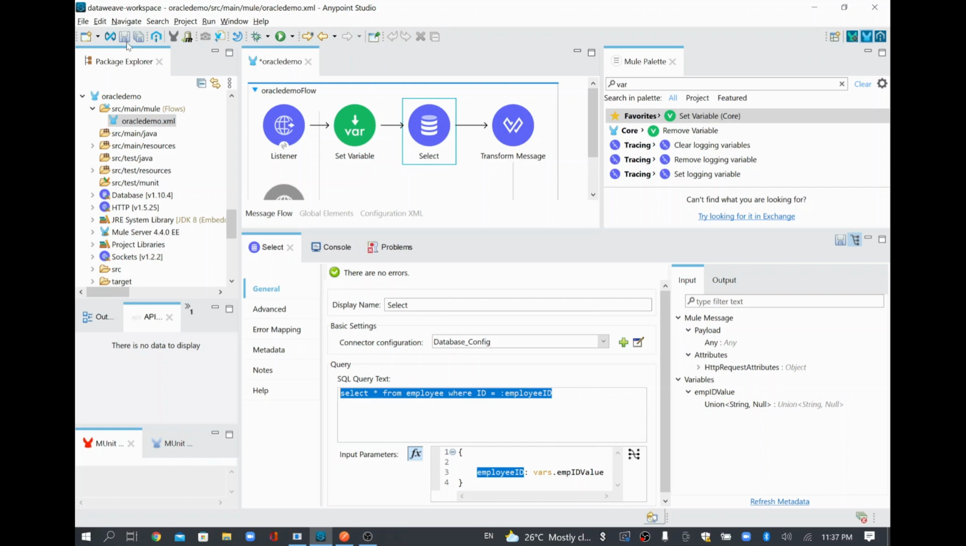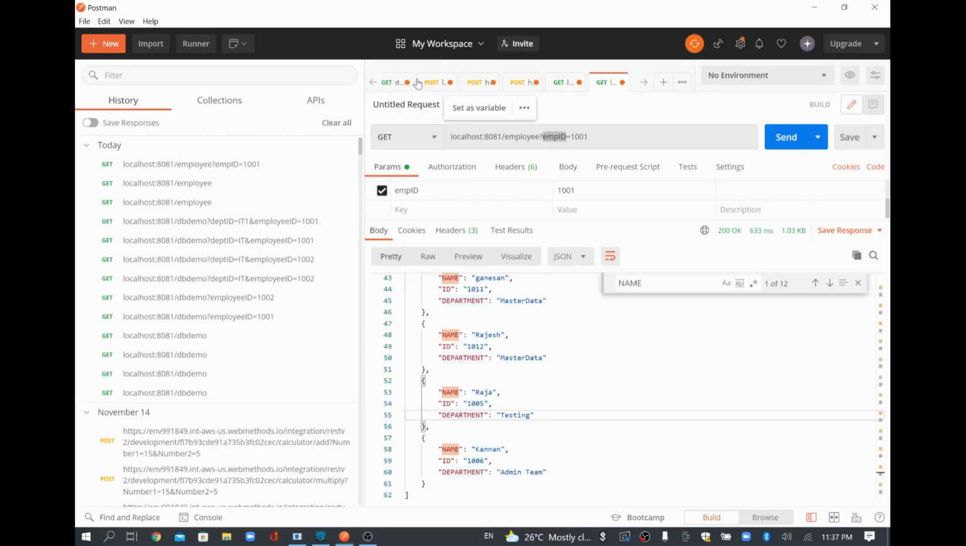I'll save this one. Earlier when we ran, even with this query parameter, we didn't have any logic, so it was retrieving everything. Now if I run this one, it will fetch only the 1001 record.